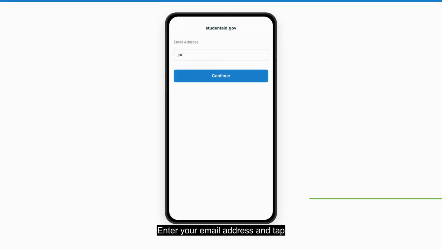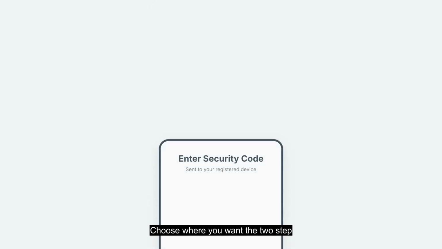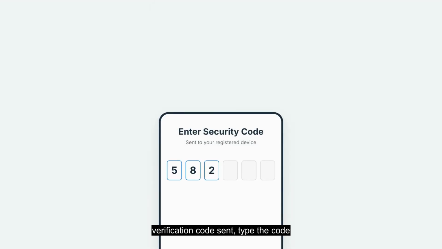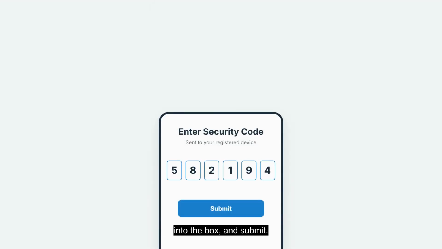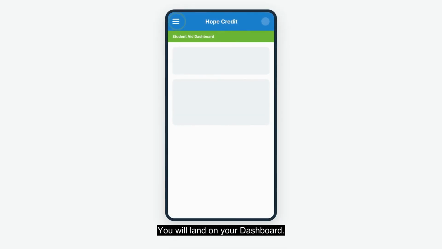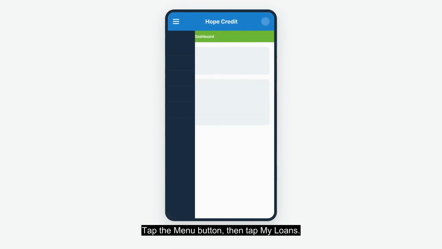Enter your email address and tap Continue. Enter your password and tap Login. Choose where you want the two-step verification code sent, type the code into the box, and submit. You will land on your dashboard. Tap the menu button, then tap My Loans.